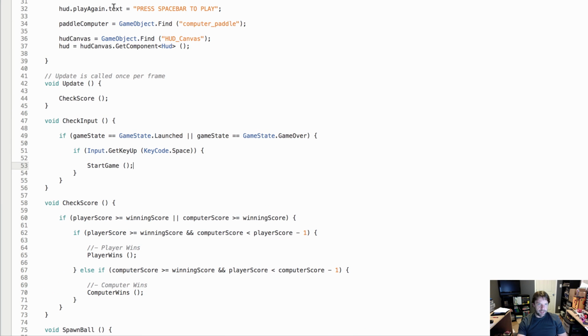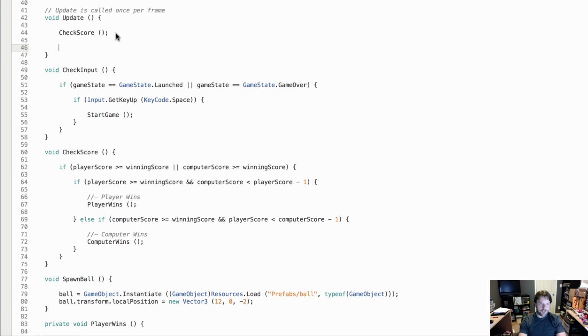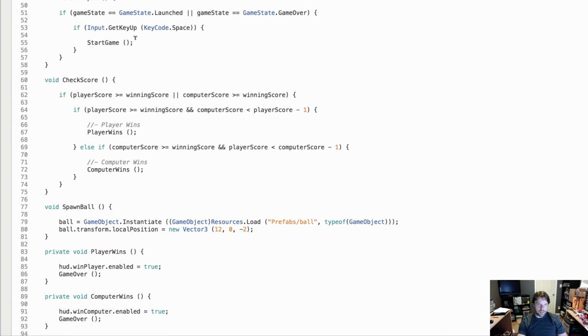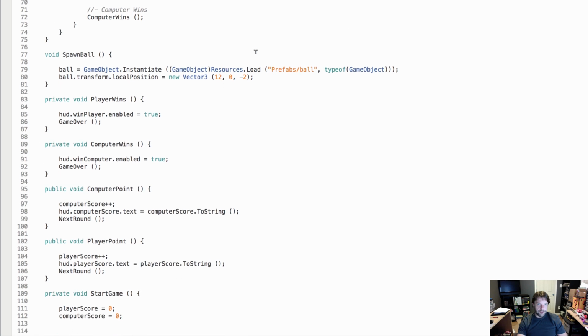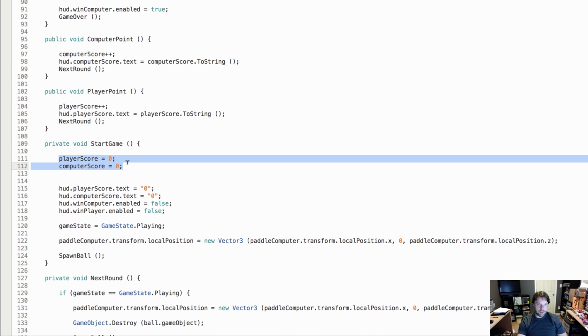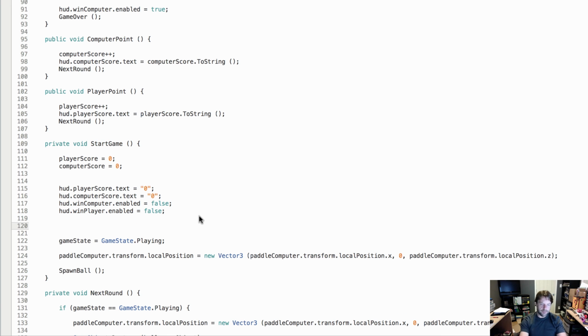So press spacebar to play in a start method that sets that text. We also need to call check input from our update method. And if the spacebar is pressed, we call start game if the game is launched or the game state is game over. So we press spacebar, start game gets called. Start game is right here. We set everything to 0. We disable the win computer and win player. We set the game state to playing. We should also disable the press spacebar to play.